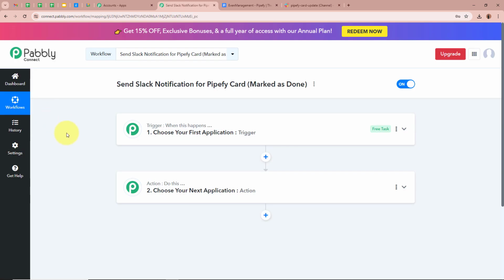A workflow is created in the name of Send Slack notification for Pipefy card marked as done, and there are two windows in front of you. One says Trigger, another says Action. Trigger and Action are the two most important steps of our automation process, because our process depends on these two concepts. Over here, Trigger says when this happens and Action says do this. That means our action is a response towards our trigger. In an automation process, there can be only one trigger step but multiple action steps.